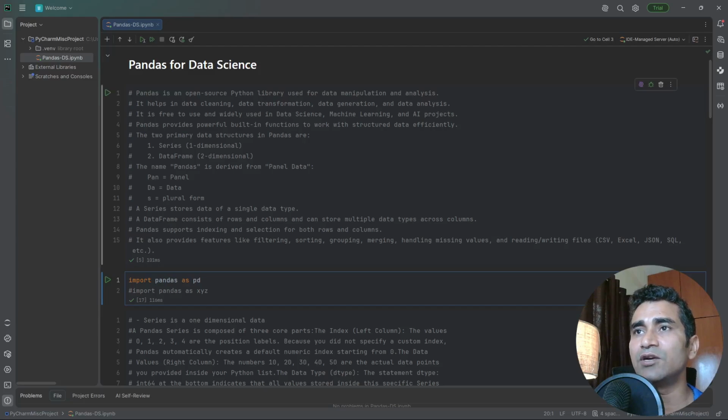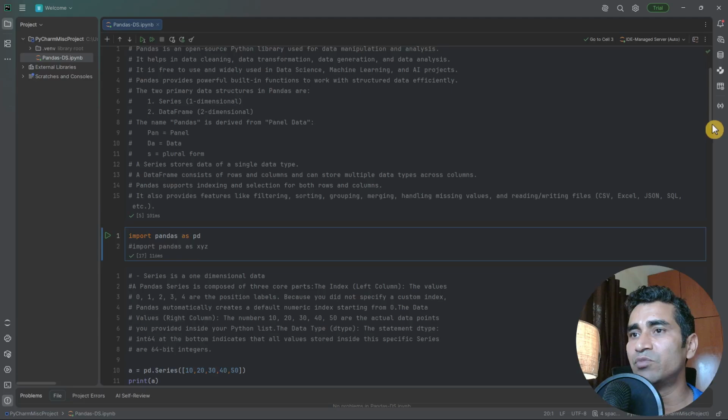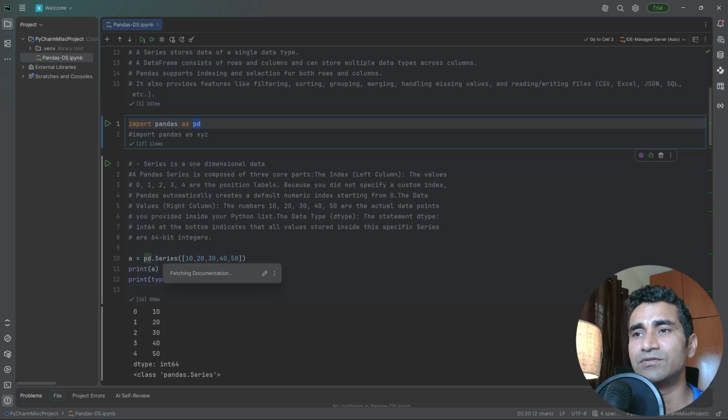There are two kinds of cells inside the Jupyter notebook, right? Any file with IPYNB is a Jupyter notebook file, and if it is a py file, it is your core Python file. Here we have imported this library, and now once this is imported, I can use this pd alias to invoke any of the classes or functions of Pandas.